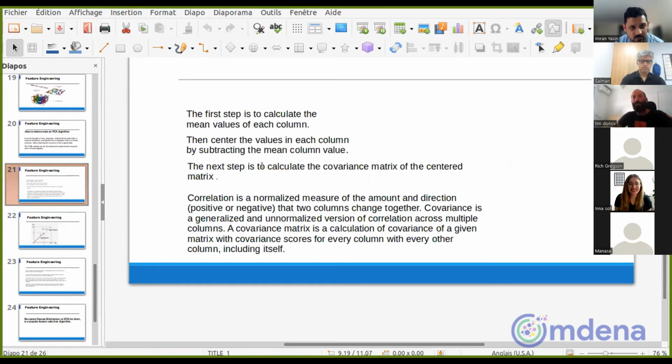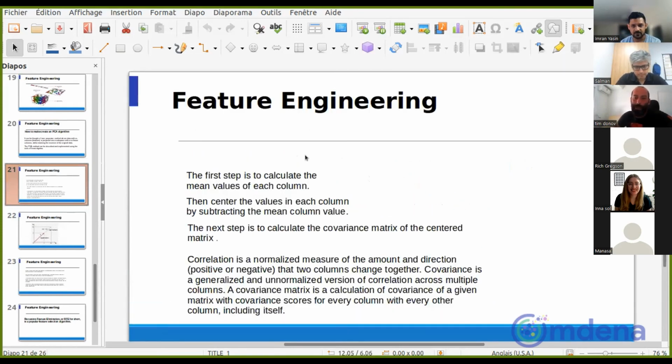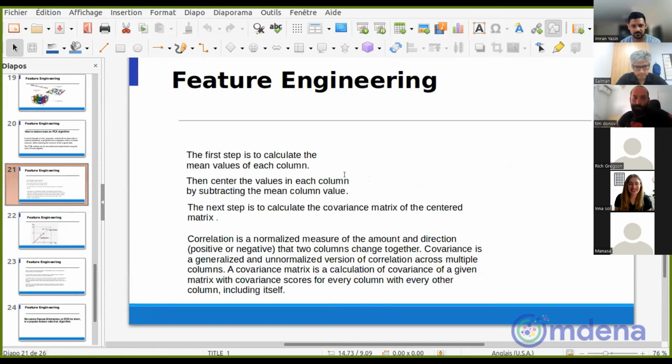So the first step is to calculate the mean value of each column. So that's how we can do it from the beginning. Then we center the values in each column by subtracting the mean column value. The next step is to calculate the covariance matrix of the centered matrix.